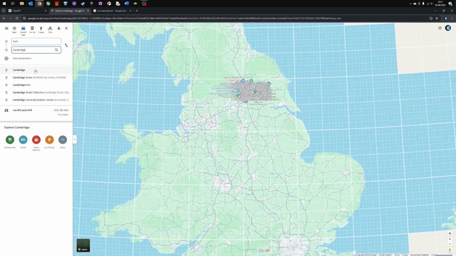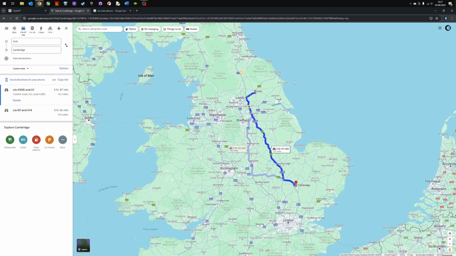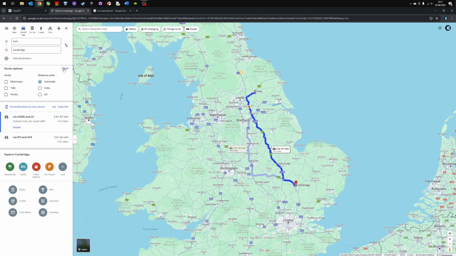so I added that in. And you can see there that I now have a route, and I wanted to know where I could stop off. So I was looking for service stations. I had a look here and I had explore Cambridge, and I was like, okay, what else have I got? Options. Wasn't really helping me.